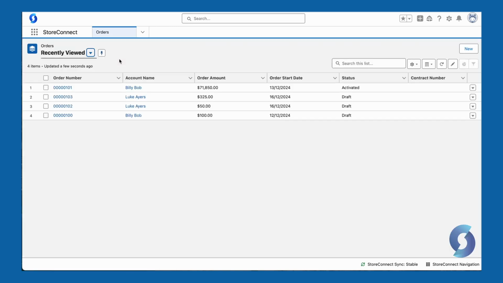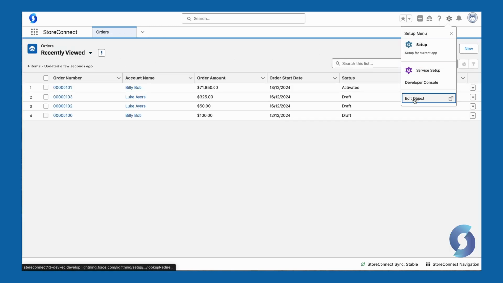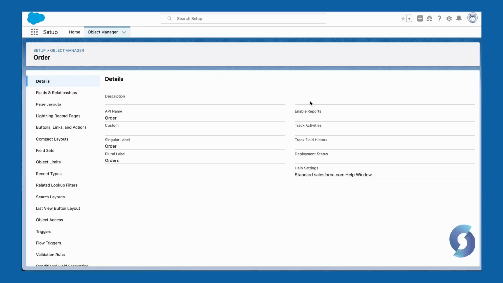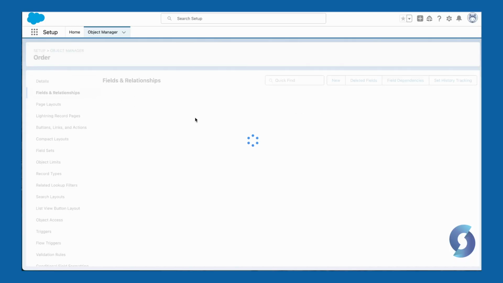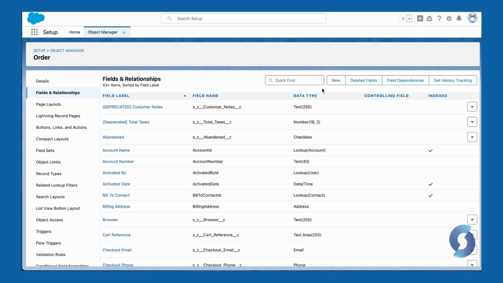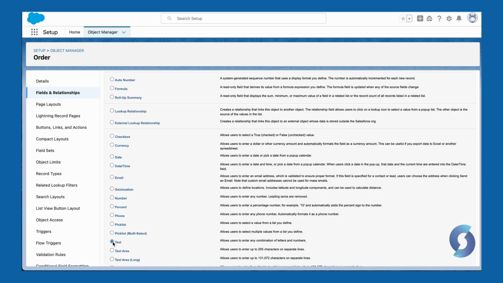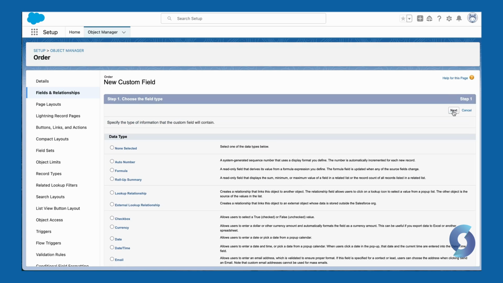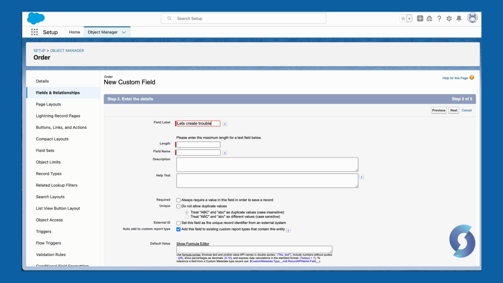So I'm going to go into orders. I'm going to go to setup and edit this order object in Salesforce. I'm going to add a new field to the order object. It's going to be a simple text field. I'll give it a name.